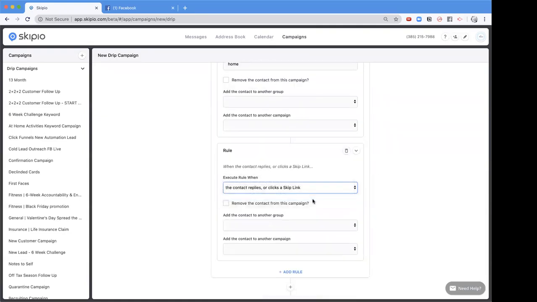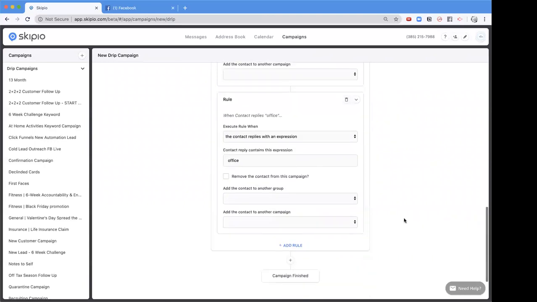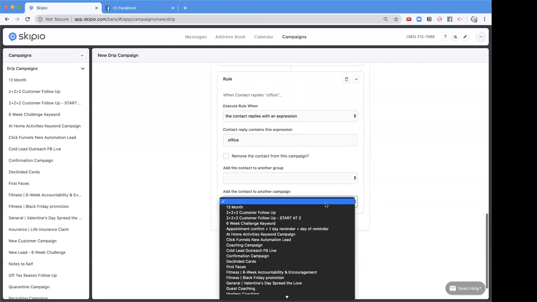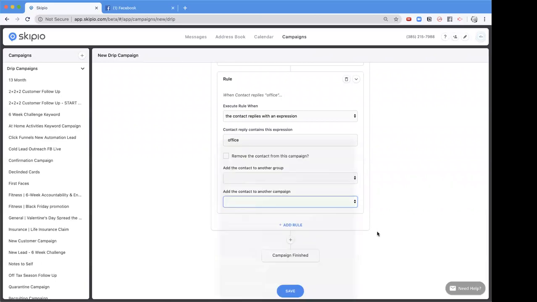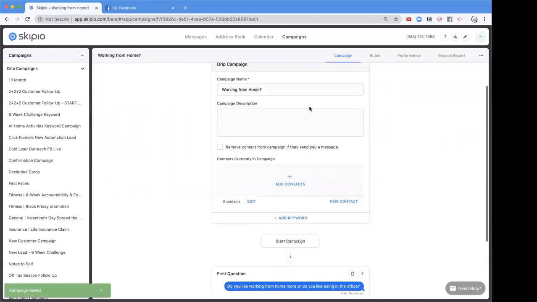Let's say they reply with an expression, and the expression contains office. I'm going to go ahead and add them to my office group. We'll show again how to do that in just a second, and I'm going to put them in my like to work in the office campaign. I'll go ahead and save this. Yep, I'm cool with this.